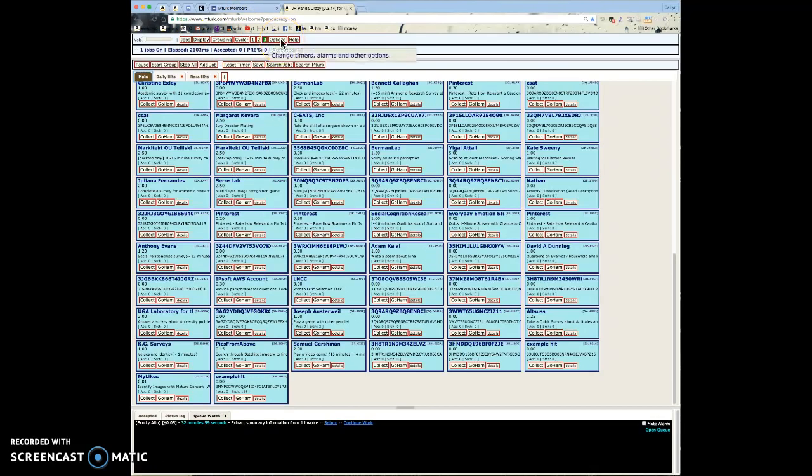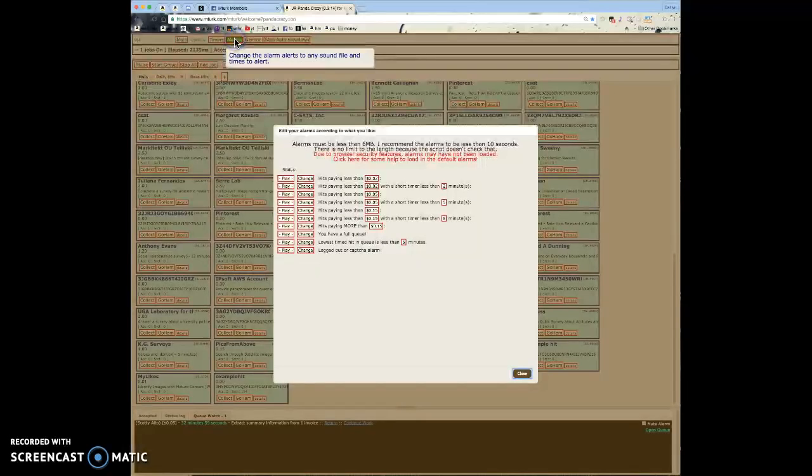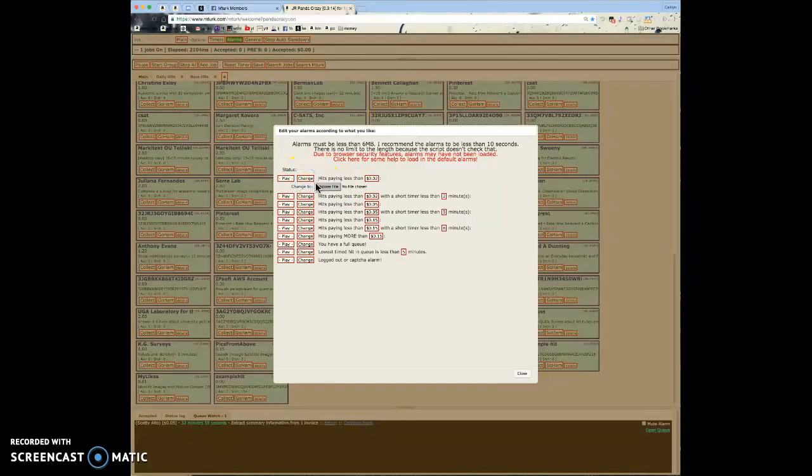When you install Panda Crazy, it comes with alarms that are loud and long, and you probably want to change them. To do that, you click Options and then click Alarms, and this will pop up. You can change all of your settings here about when things will be alarmed, like when it dings. You can change the audio by clicking this and picking an audio file.